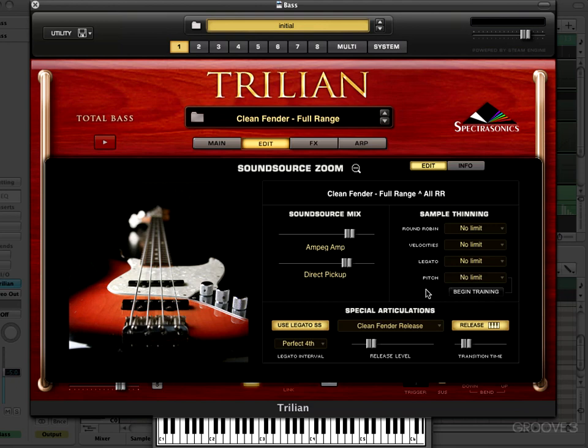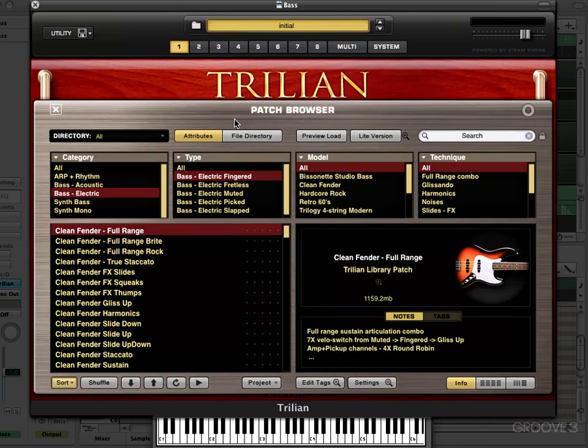So again, the difference is here we can train it separately or set the limits separately for each of the 2 layers when you're using a full patch with 2 layers versus doing it from the patch browser where it applies to the overall patch.